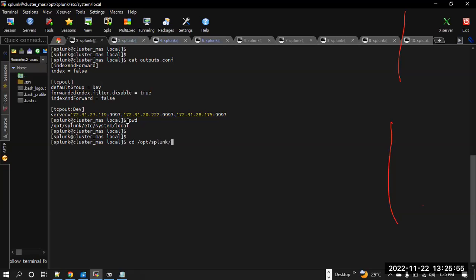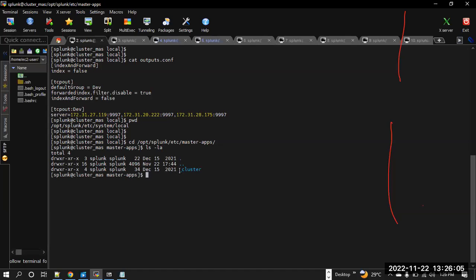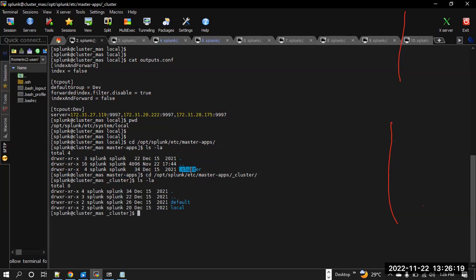/opt/splunk/etc/master-apps. This is where I need to go. Now, if I do ls -la, I'm going into this. I can also recall my command, just so we remember that we can also use the absolute path. Now, if I do ls -la here, this is what I have. Now, inside here, I'll be going inside the local.